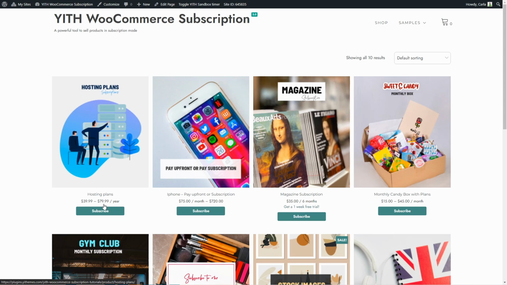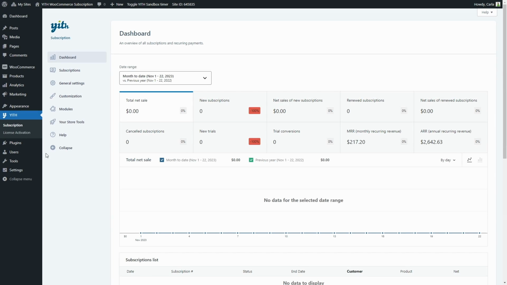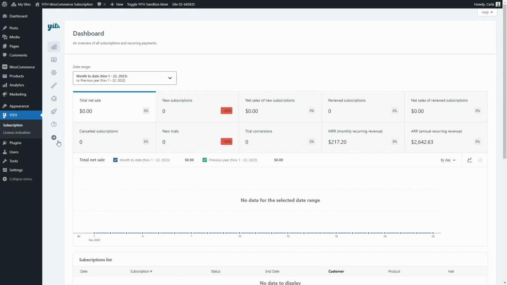Now let's go to the dashboard to see how to configure the plugin so you can start selling products like this in your shop. Let's go to YITH Subscription. As soon as we access the dashboard, we're going to see all these sections. We have Dashboard, Subscriptions, General Settings, Customization, Modules, Your Store Tools, Help, and the option to collapse.